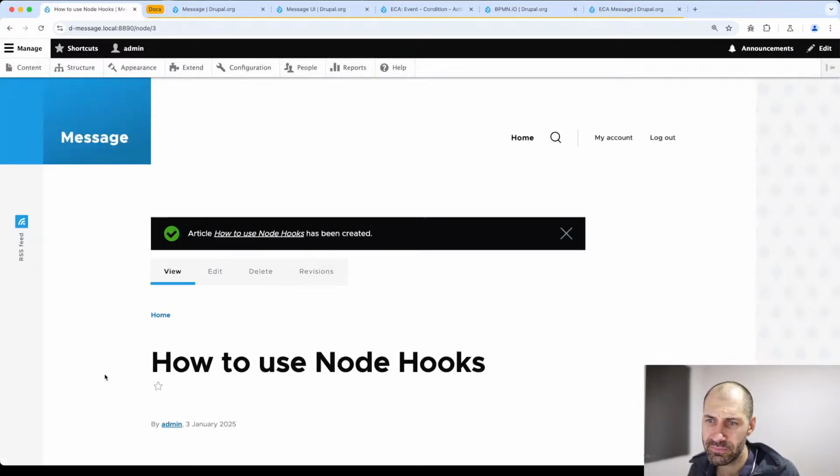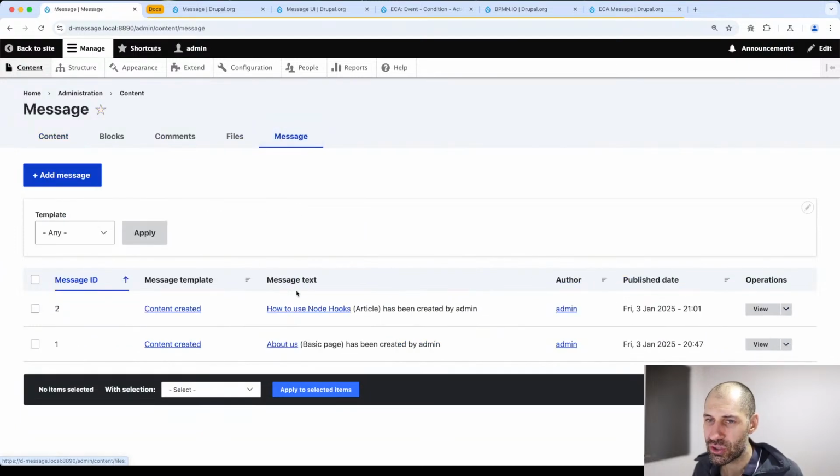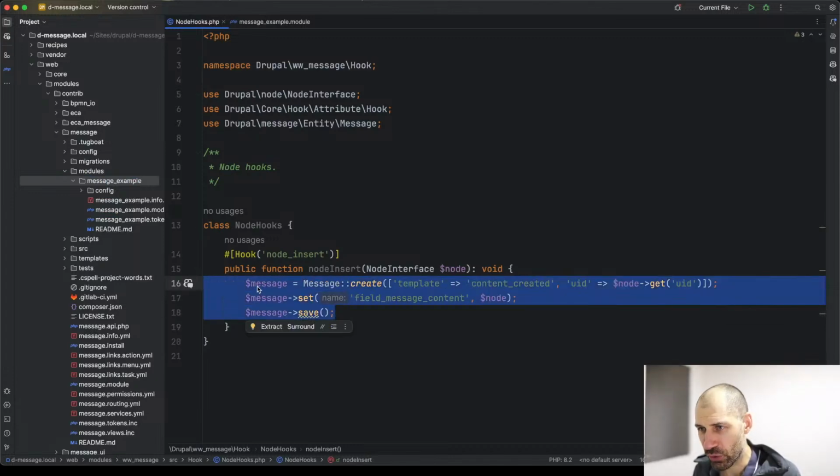Click on save. Well, we didn't get a fatal error. That's the first thing. And if we go to content message, we should see, there we go, how to use node hooks article. So that has been created with this bit of code.